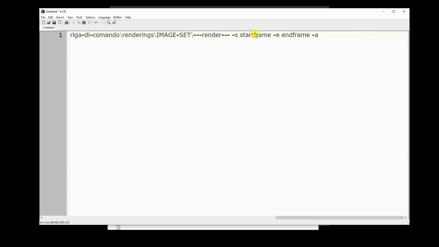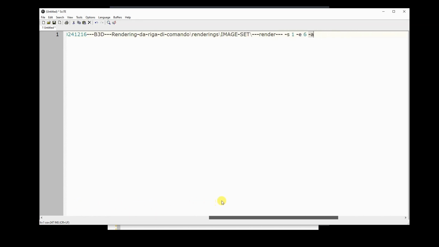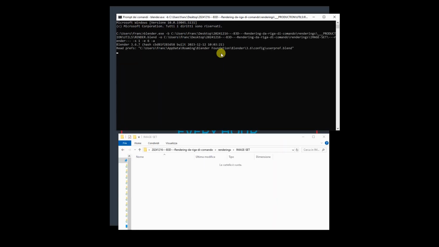For start frame and end frame, you must specify the first and last frames to be rendered in the sequence. The "-a" option at the end instructs Blender to use the settings present in the file being rendered. On screen, I'm showing an example of an animation rendering initiated from the command line.